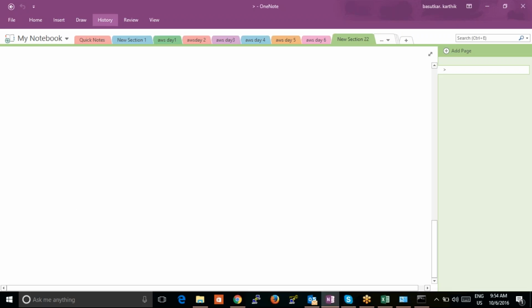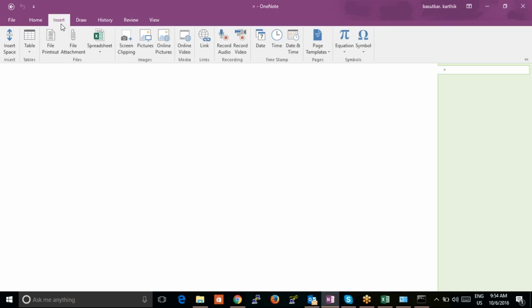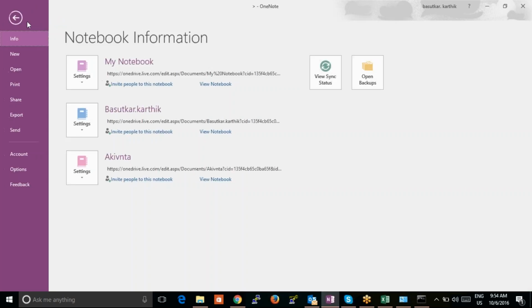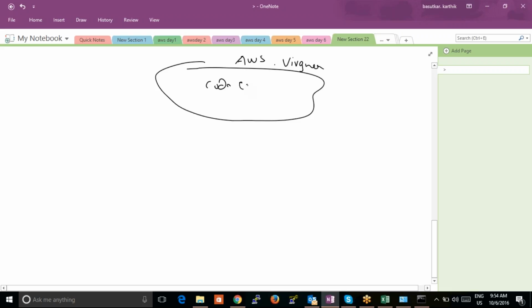Let me tell you. I'll go with, let us assume, AWS Cloud, Virginia region. In the CodeCommit service, you had one repository and you named that repository, you created and named it as test case repository.